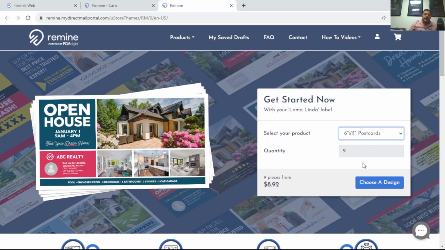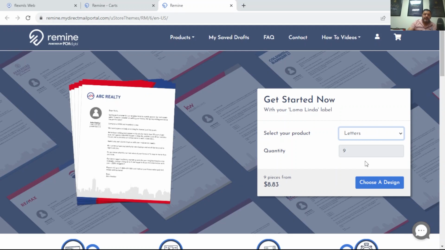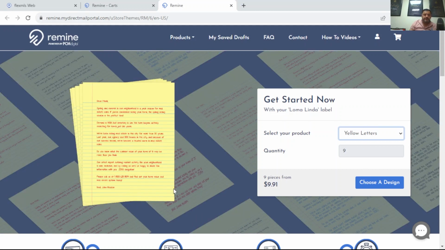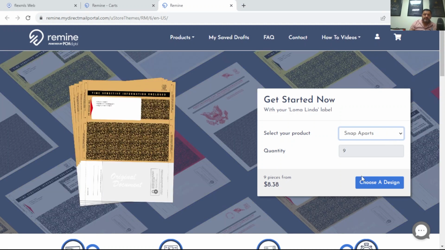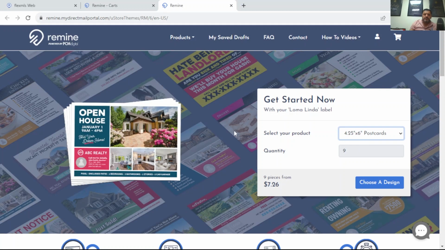They also have an option for letters. As you can see here, there's an example. There's a sample of the letter, how it is sent, and yellow letters. And also snap parts, if you want to make it look a little more official. And same thing, look at the prices. It's very, very affordable. Now let's choose a postcard.